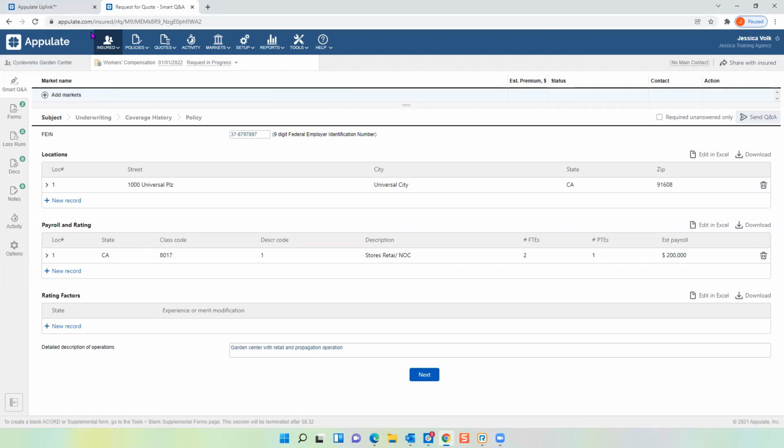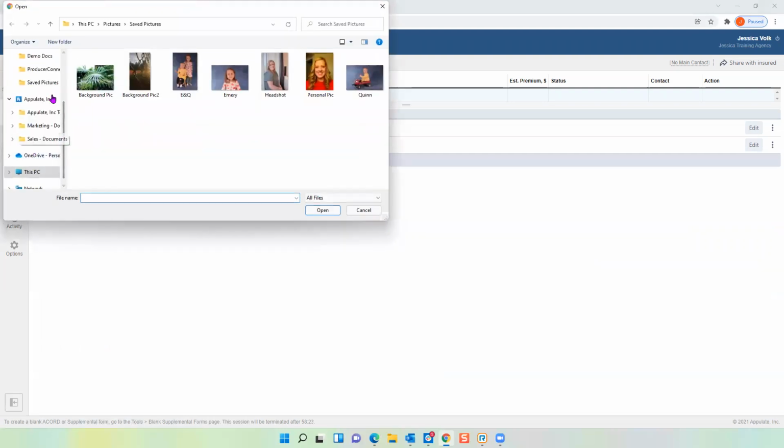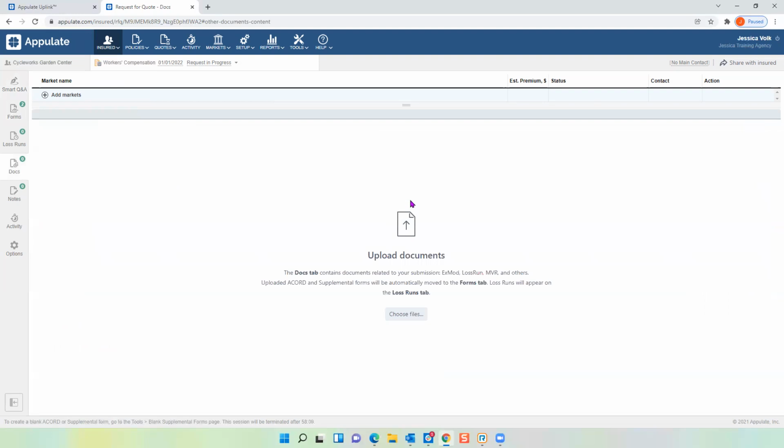If they do Accords for you and a supplemental app, you can only uplink Accord forms. But if you go into the form section to the left-hand side, you can upload supplemental apps and they will go right here. Okay. Anything besides Accord forms or supplementals will go into this document section. Besides loss runs, we have a separate section for that. So if you have an MVR or anything besides Accord forms, supplemental forms, and loss runs, it will be in this section.